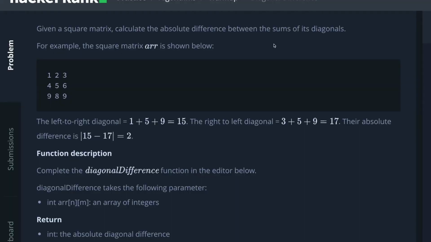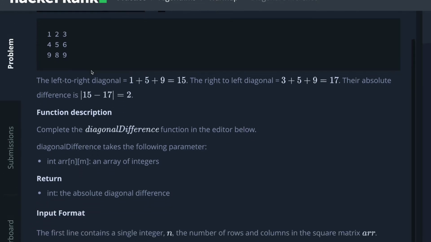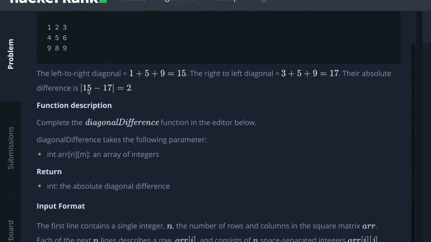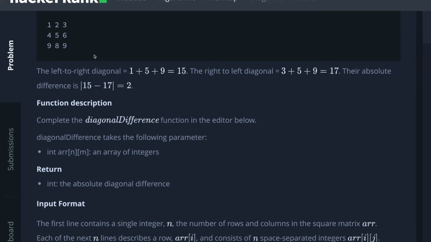Given a square matrix, calculate the absolute difference between the sums of its diagonals. For example, the square matrix arr is shown below: 1, 2, 3, 4, 5, 6, 9, 8, 9. I don't know why it's 9, 8, 9. It should be 7, 8, 9, but okay, it doesn't matter.